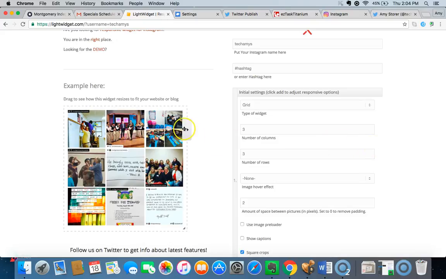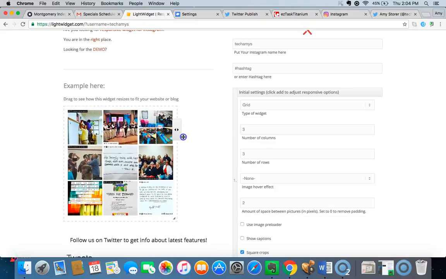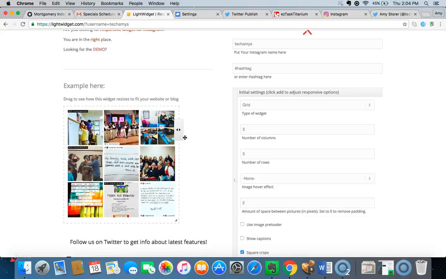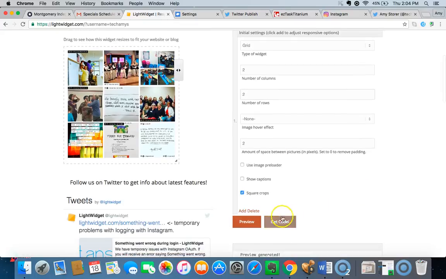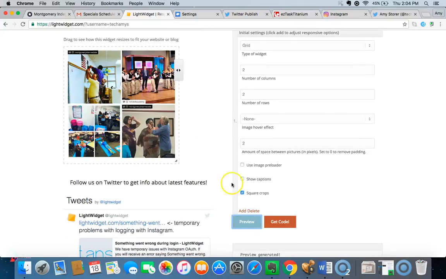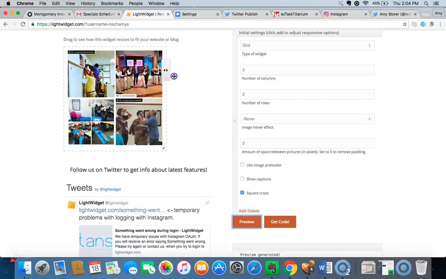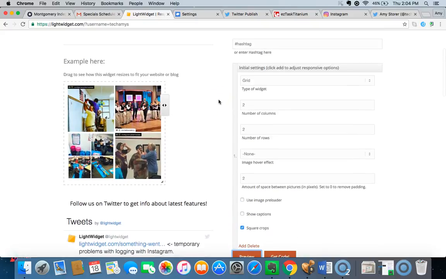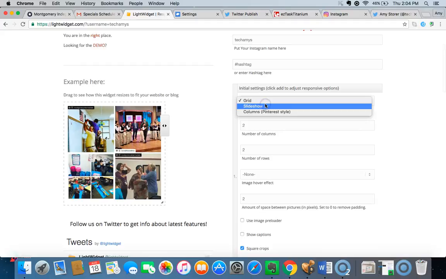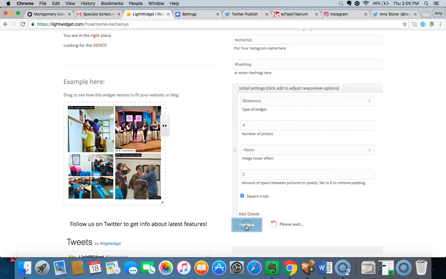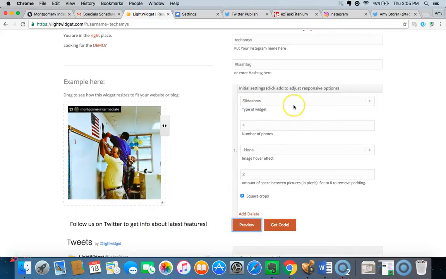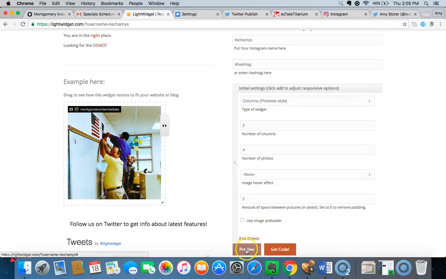I'm thinking that this may or may not fit in that space. So let's do, what about, let's see what this looks like. That's not bad. We can make it a little bit smaller. Let's just see how this works. So once you play around with it and you like it, once again, you've got these choices here, slideshow or columns. Let's see what slideshow looks like. Preview. It's pretty cool. Pinterest, let's view that one.